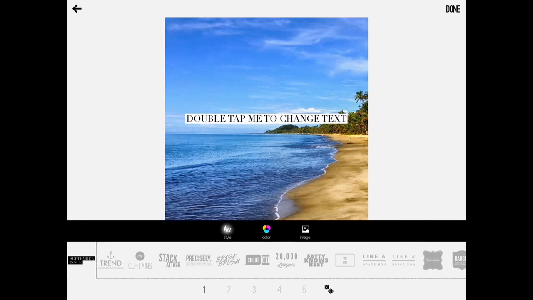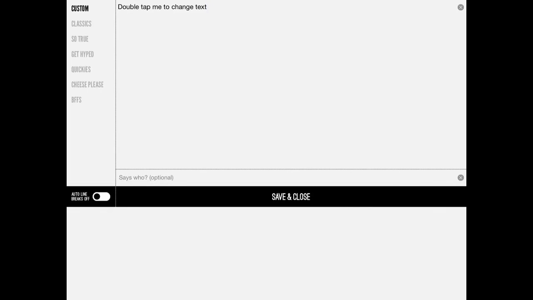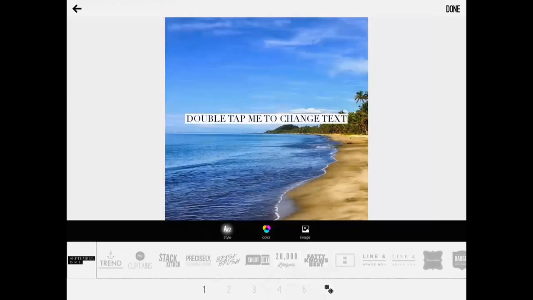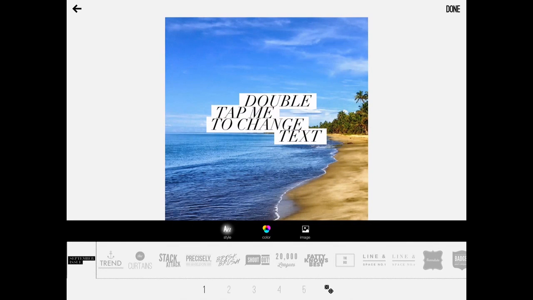Next, I'm going to simply read the screen. It says double tap me to change text. Okay, double tap, and I come into the text screen. Now we have a couple options, and a recent update really gave this app more functionality and gave the user more control. Let me show you what I'm talking about. Right now, auto line breaks are off. If I turn them on and save, then this text will auto line break depending on the different styles.